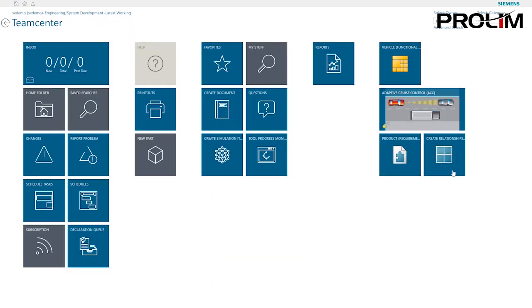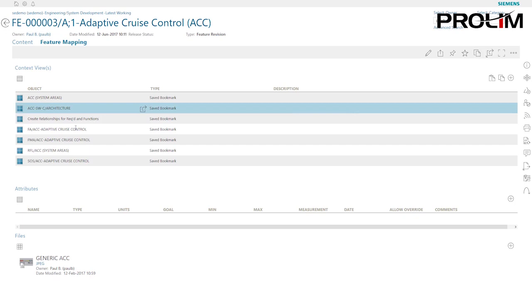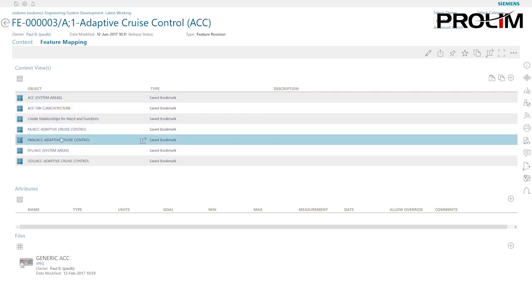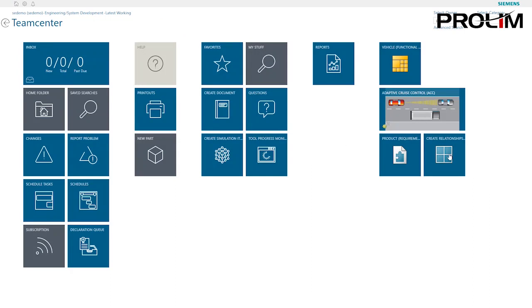Now when I go back to the home screen, I see that that context is now on my home page, and I can always come back to it as my day-to-day work activity to either refine requirements, update requirements, update the functions, create new relationships. I can always come back to that view. In addition, I can go to the feature and just go to the feature map and open the context view from the feature. So both of these mechanisms are quick and easy ways to get to those views that you want.